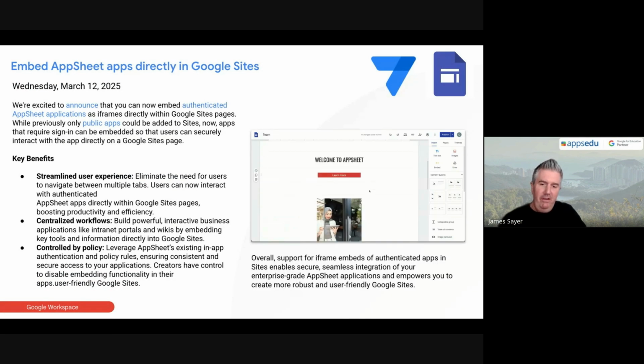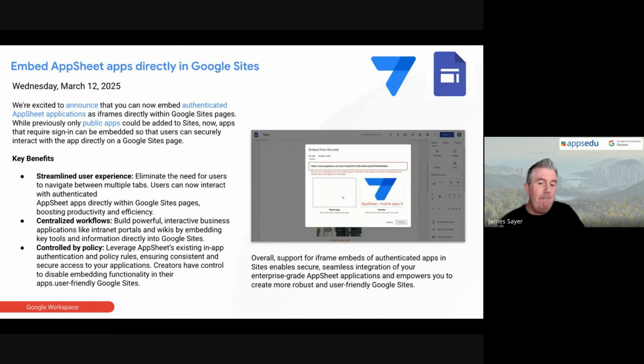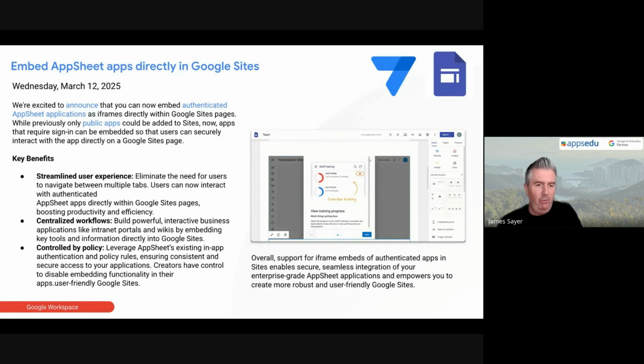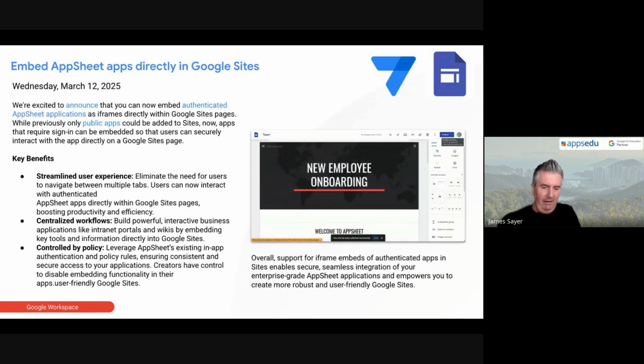Okay, AppSheet, a personal favorite of ours. AppSheet is now embeddable in Google Sites. So of course you can provide the mobile experience, you can provide the web experience to users, but now you can embed this directly inside of Google Sites as well.